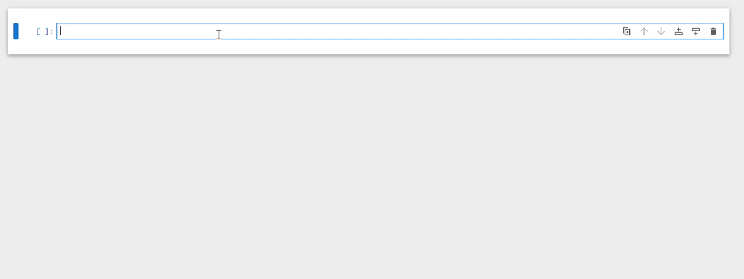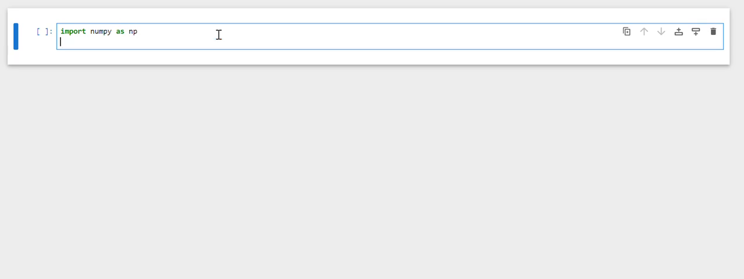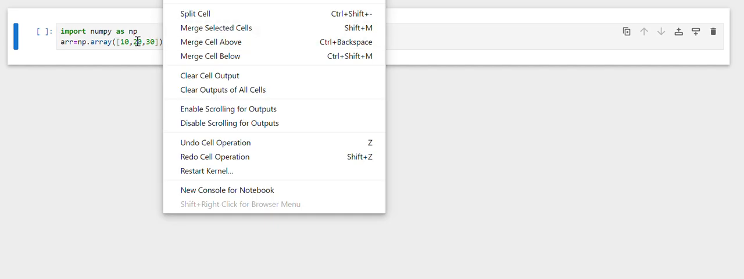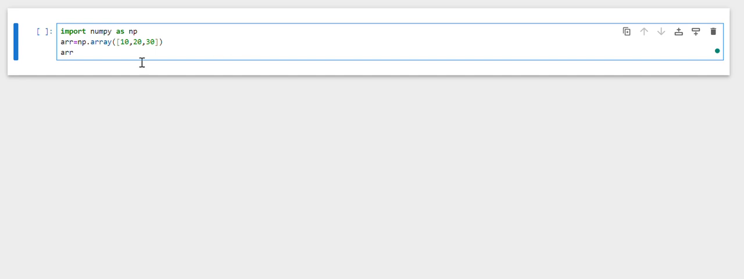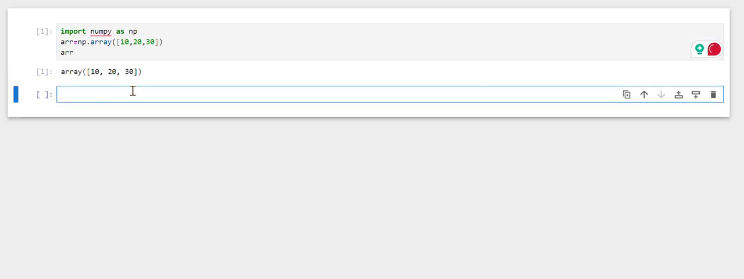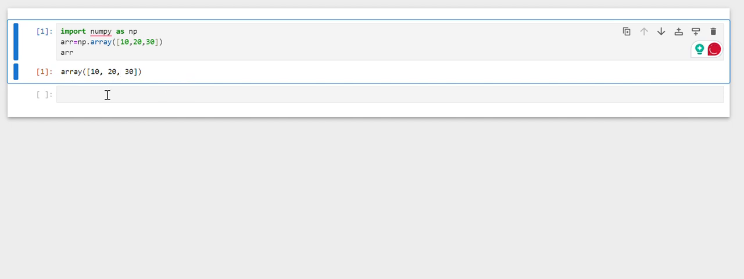So first of all, we'll see the single dimensional array. Import numpy as np, and then arr is equal to np.array of open brackets, square brackets, and then 20 comma 30, close the square brackets, and then arr. Okay, this is an array.